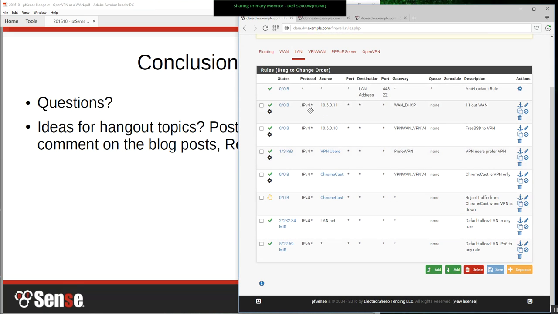And so now you see, if anything comes in from .11, it's going to go out the WAN gateway. And then down here, .10 is going to go out the VPN. Anybody in the VPN users is going to prefer the VPN, fail back to the WAN. This Chromecast only goes out the VPN. You get the idea. So it's all a matter of matching the traffic as you want, and telling the firewall what you want that traffic to do.